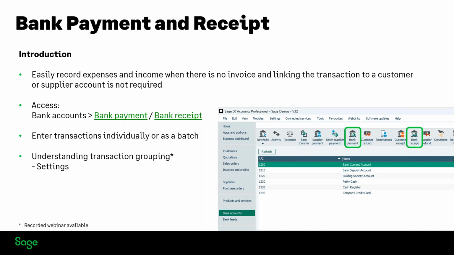And one of the important things that catches people out, and it's a really good thing to have a good understanding of, is transaction grouping. So one of those questions we get asked about regularly when you enter transactions in a batch is, why have they grouped together? Or I do want them grouped, or I don't want them grouped. How do I go about doing that? So I'm going to explain a little bit about that in today's demonstration as well. I'll cover the settings available for that one as well.